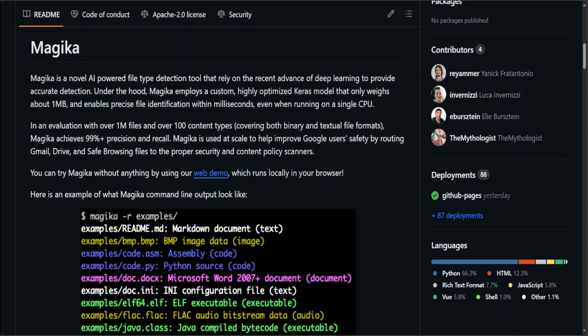Okay, and the good thing is that Google internally uses Magika, and Magika is used at scale to help improve Google's user safety by routing Gmail, Drive, and Safe Browsing files to the proper security and content policy scanners. And looking at a weekly average of hundreds of billions of files has enabled Google to get the intelligence that Magika improves file type identification accuracy by 50% as compared to their previous system that relied on libmagic and other stuff.